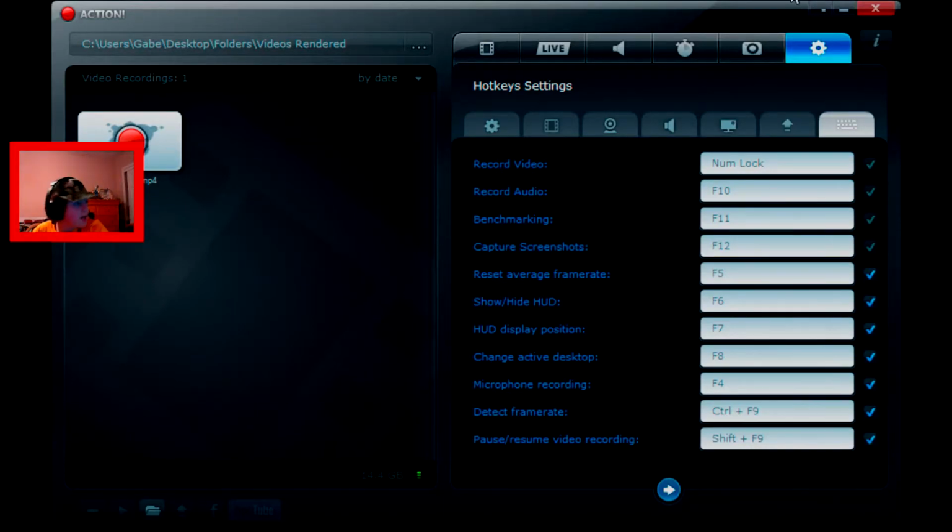And mine is F8 to switch desktops. So if I want to go from recording desktop 1 to desktop 2, that's what I can do to record either desktop. And display position is F7. If I click F7, it'll change it to all different positions of the screen.